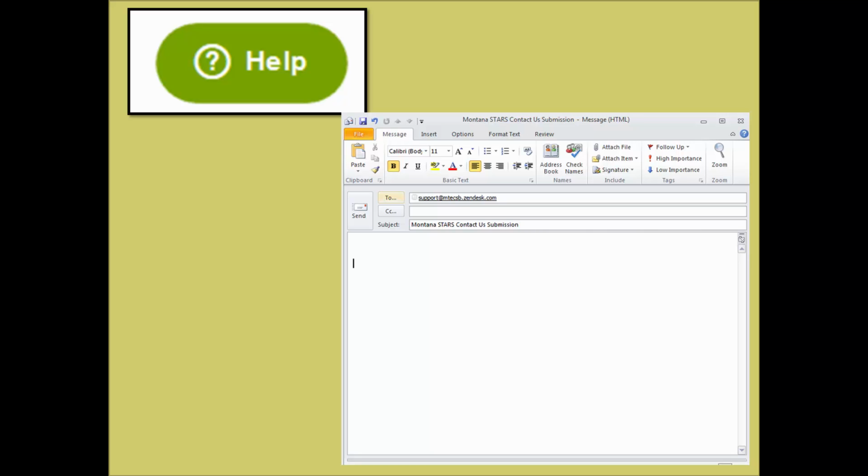The last item to cover on this subtab is the Help icon. Don't forget that you can click Help to ask any questions regarding STARS that you would like. Once the Help icon is selected, a window will display, giving you the ability to email a question.